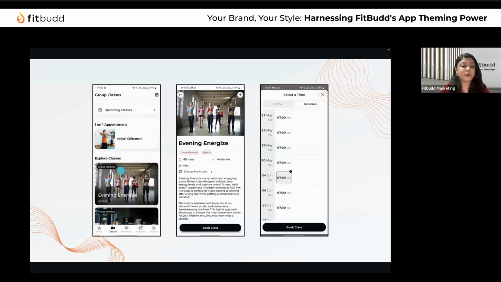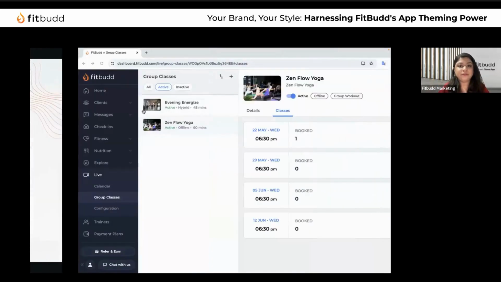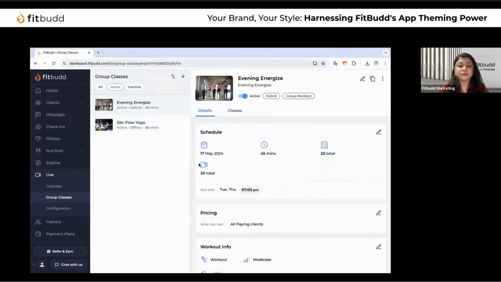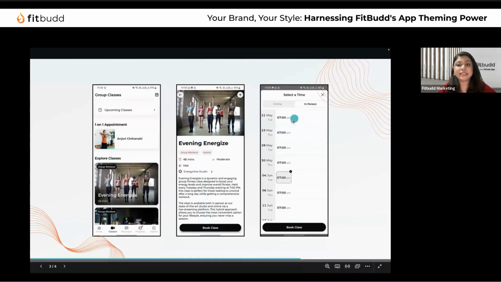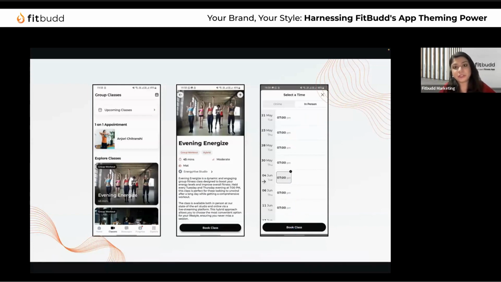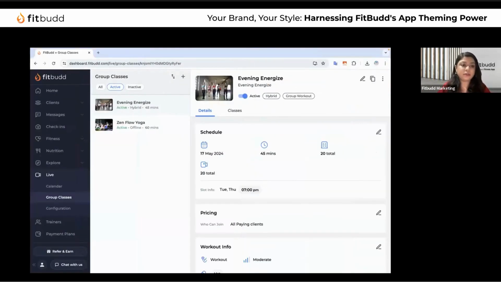And then under Explore classes, these are the group classes that you're offering. So the Evening Energize one that we saw right here, this is the one that you see on the app now. All of the information that you've provided will be visible. Your client can click on this book class option, select the time and the day, and just click on book class to make the appointment. So this is all about the group classes.